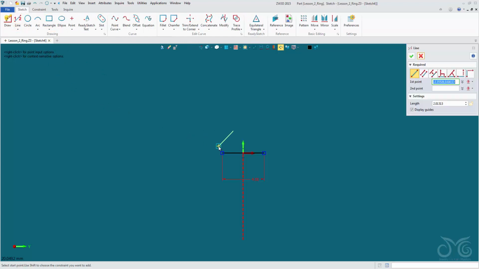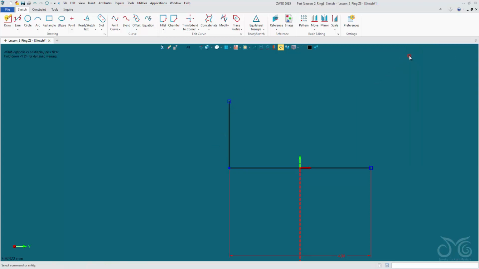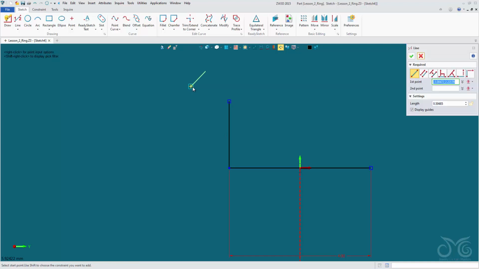Now I'm going to use my snap constraints to help me out. Snap my first point to the end point of our initial line. Left click. Going to place my second point with a vertical constraint. See our vertical constraint here. And then middle click to bring up the line command again.